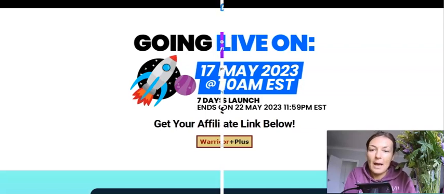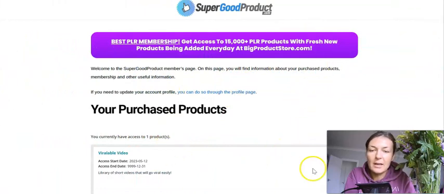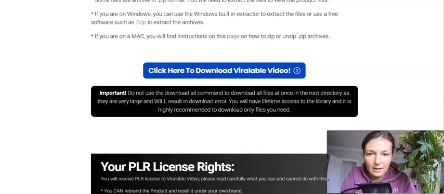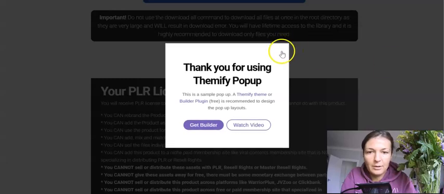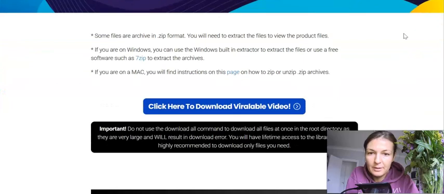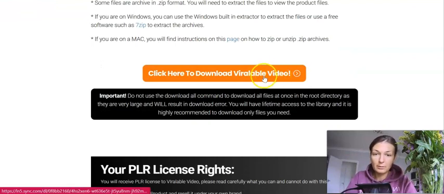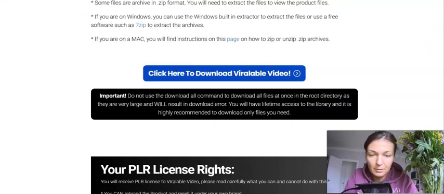Now, here I have the review access. I'll show you what this product looks like. This is what you would get once you've bought the product. And then you just go to access Viralable video. You would just click through, and then you will have access to all the video files from here, and also inside of the members area here. What is this pop-up? It's quite annoying. Anyhow, inside of the members area, as you can see, first you have instructions on how to download the files. You would click here to download the Viralable videos, and I'm going to show you what it looks like in a second.